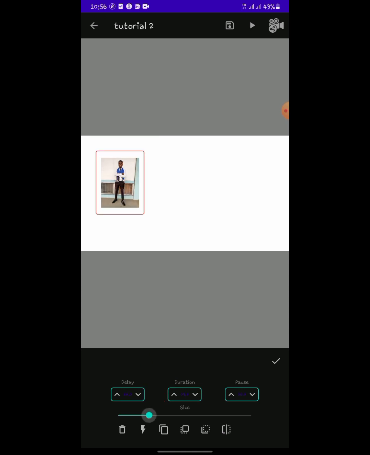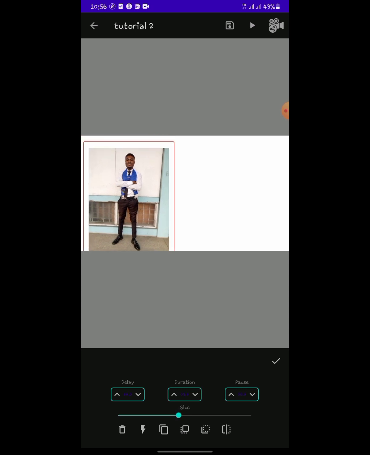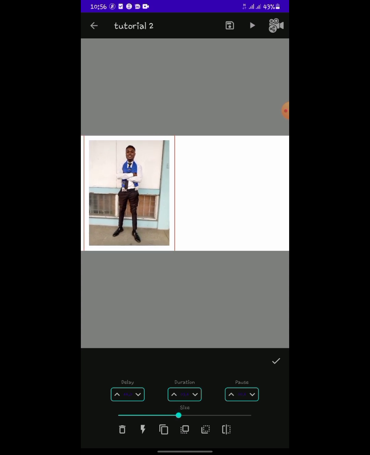Let me show you. You see, I'm resizing it. I think this is not bad. Let me leave it on this size. So you can add whatever you want to add and resize using that button. And let me show you something else.